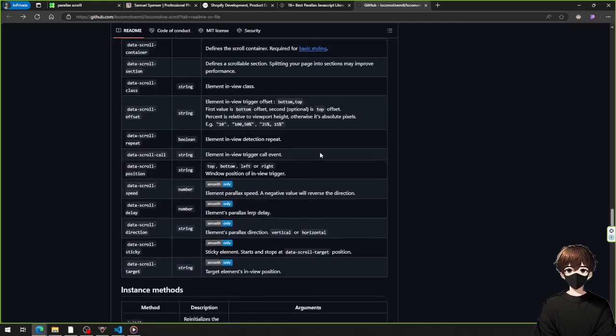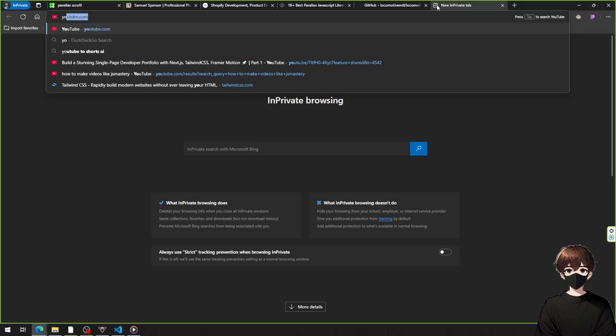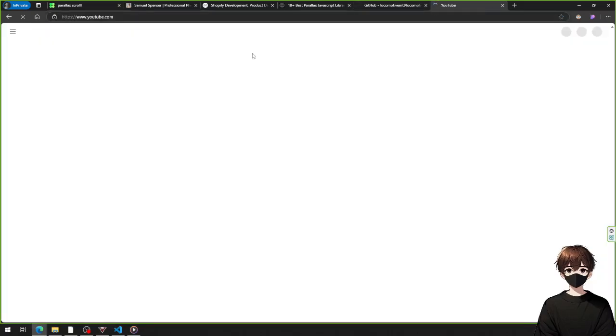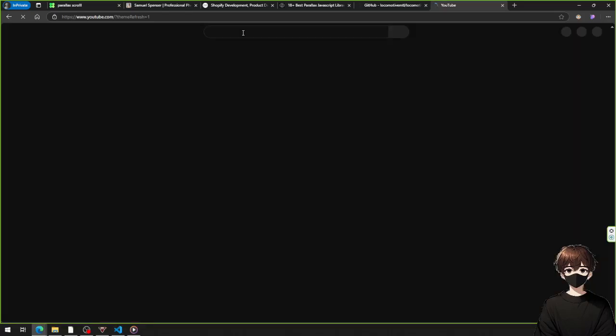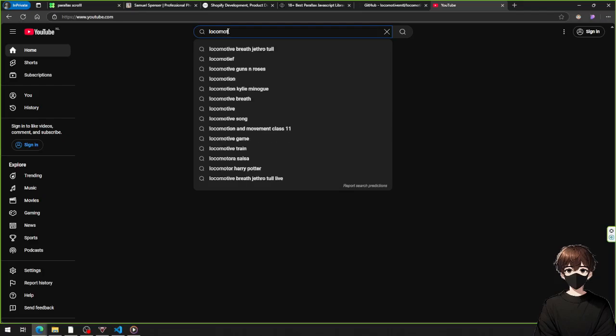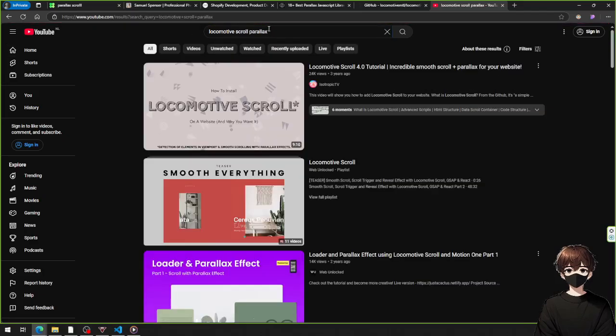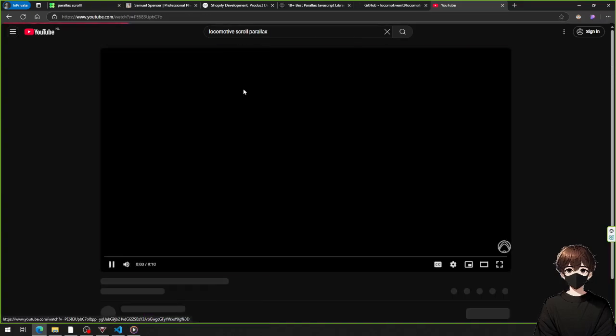Then we have to understand parallax scrolling with locomotive. Is there a tutorial about it? Because I don't feel like reading that. A library. So locomotive, parallax, scroll parallax. Let's see.